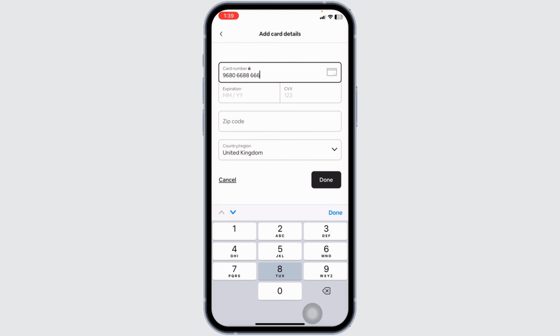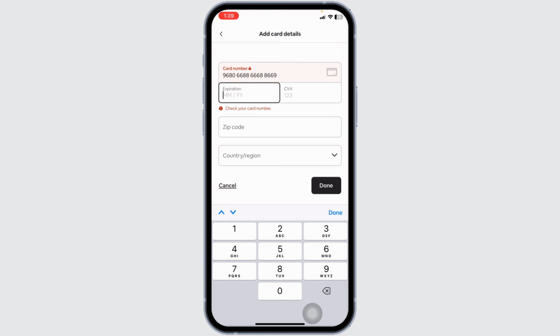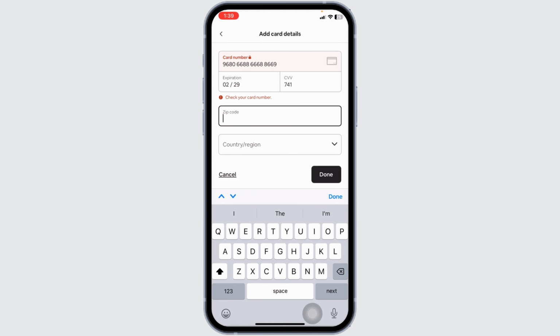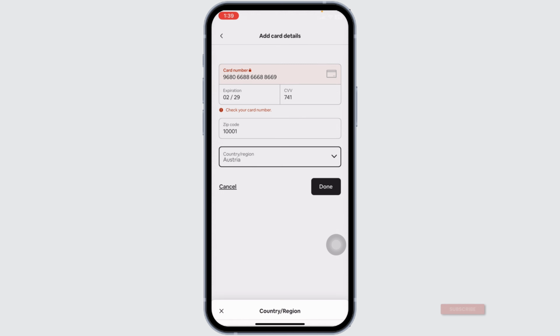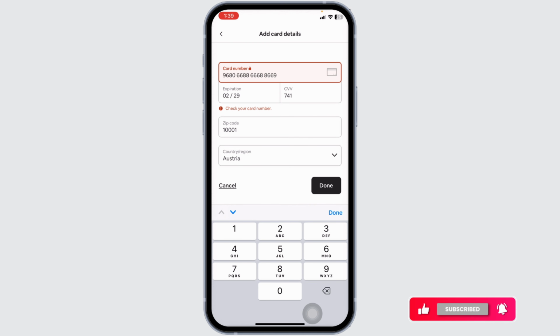Type in the card number, then type in the expiration date, type in the CVV, type in the zip code, select the country or region. After you provide all the details, click on Done, and just with that, your payment method will be updated.